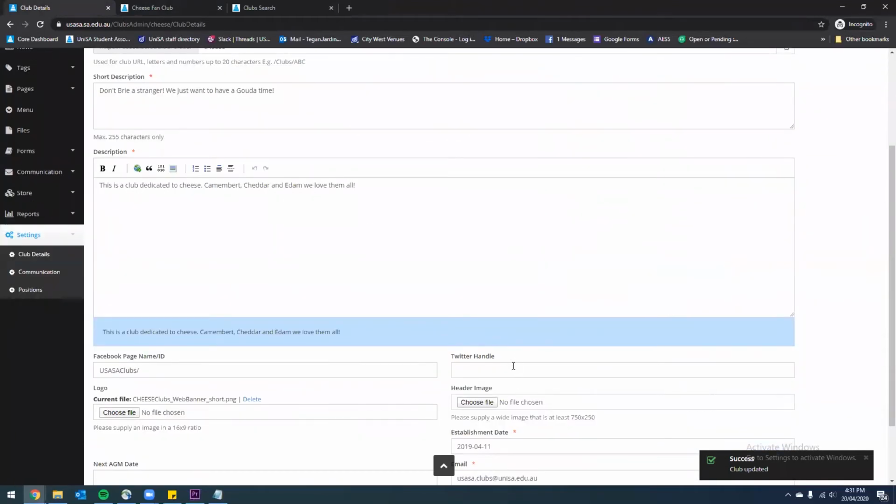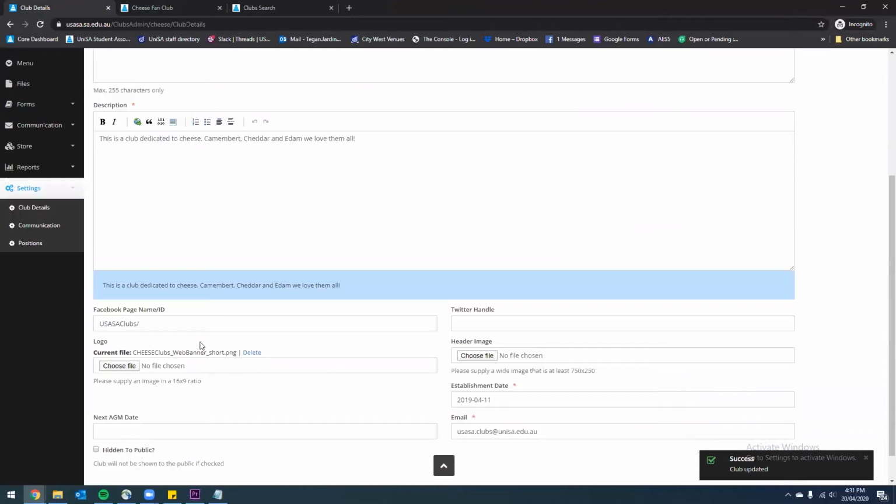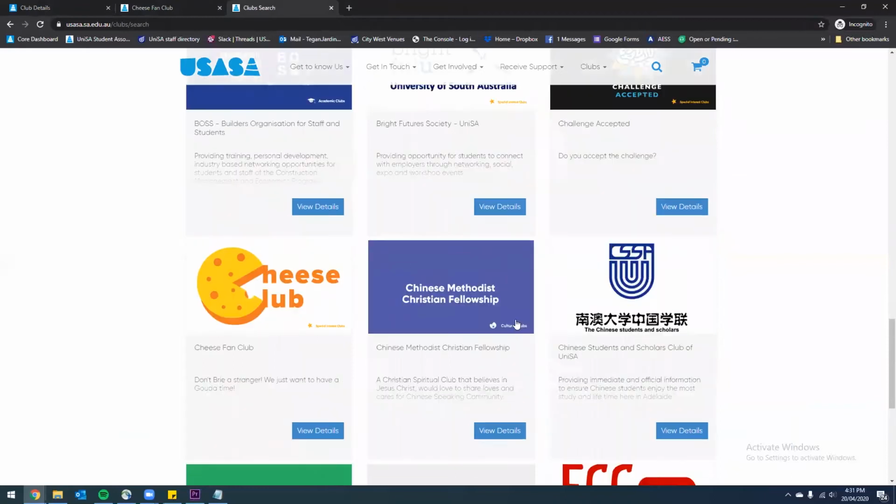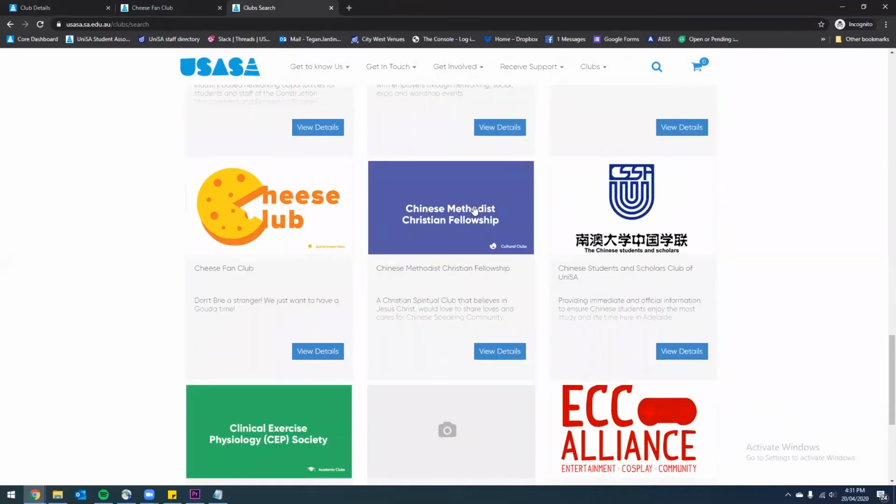We also have the option to add a Twitter handle if our club has a Twitter. And we have the option to include a couple of images. The image here where it says logo is the image that will appear in the clubs list. So all of these images are the logo image from that section of the website.